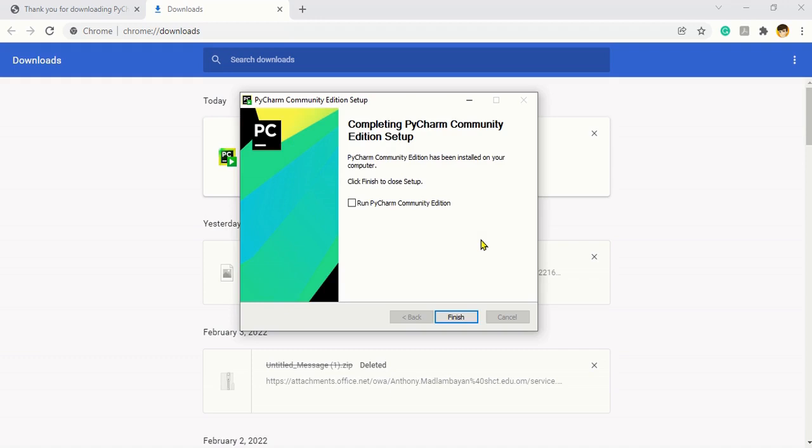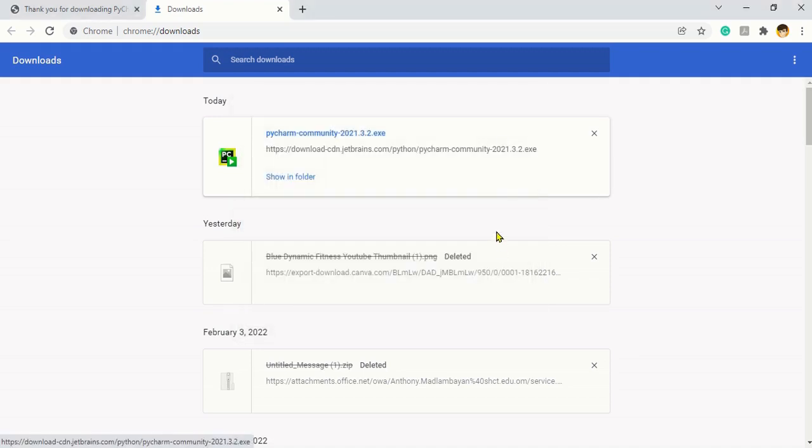The installation was finished. This is the last screen that you will see, telling you that the installation is successfully set up or finished. All you need to do is click on the finish button right here. If you wish to run it immediately, you can check here and click finish. But if not, just click finish, and that's the end of it.